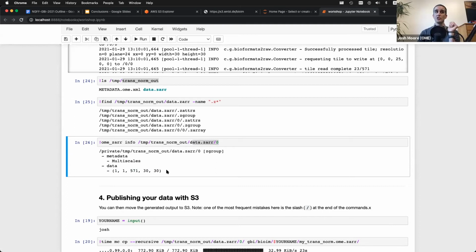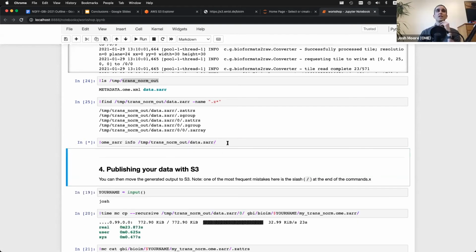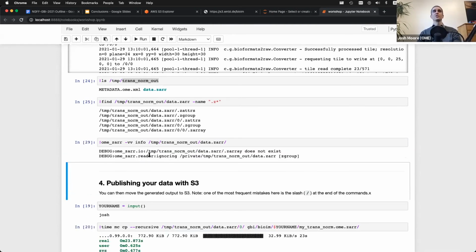But if this returns you an error, like if I get rid of the 0 at the end of the command, it'll say this isn't an OME-Zarr. If I run it, it'll say, this isn't an OME-Zarr. Why is it not telling me? Oh. Tell me it's not an OME-Zarr, please. Thank you. It says it's not an OME-Zarr.